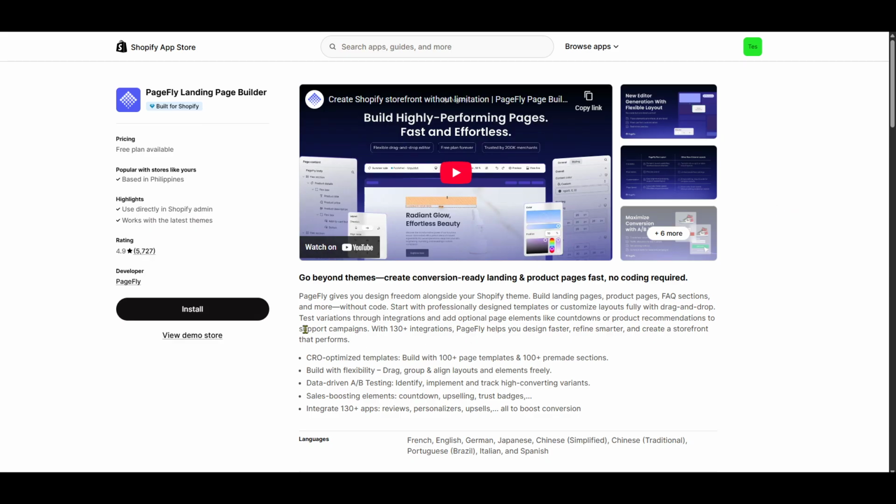You may be asked to give permissions to the app, so make sure you review these carefully to ensure you're comfortable with the access you're granting. And there you have it. You've successfully installed Pagefly for Shopify.